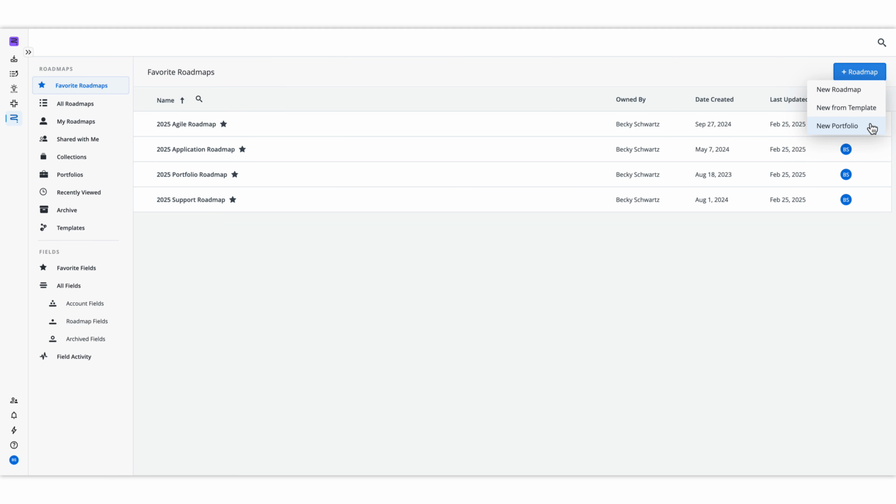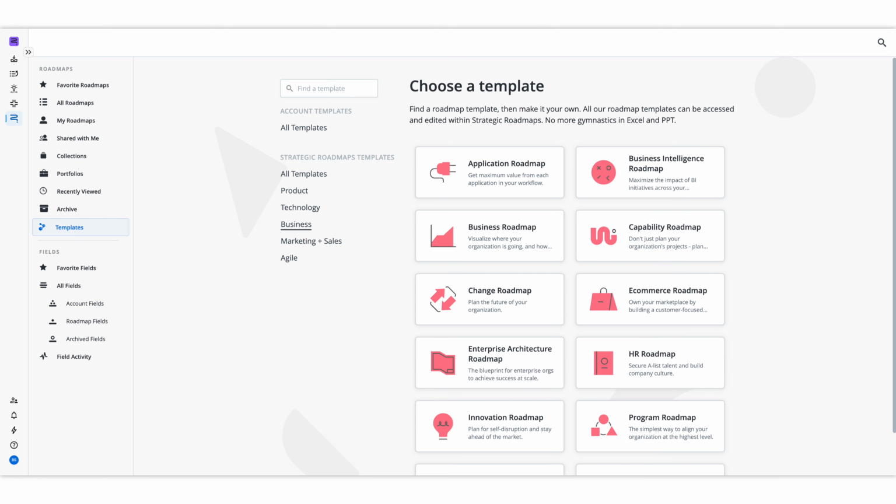We do recommend if you're getting started with Strategic Roadmaps to try out this New from Template option. You can see that Strategic Roadmaps comes with a lot of different templates for specific teams and departments. And what's really nice about them is that they already have the settings and best practices in place, so you don't have to customize them yourself. These templates also optionally allow you to load them with sample data so you can get inspiration as you continue to use Strategic Roadmaps. You're also able to create your own templates.